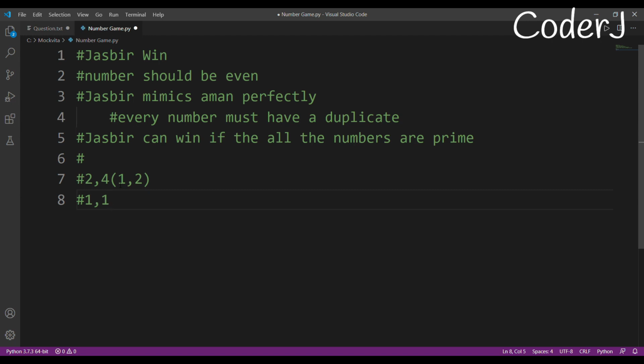So if the total numbers are, let's say, 6, what I'm trying to imply is that the total number of moves they can make should be equal to 6. Only then can Jasbir win. Firstly, the number should be even, sorry. Forget that the numbers are prime. Prime is a different condition which I incorporated after looking at this condition.